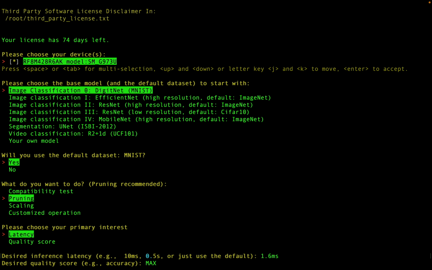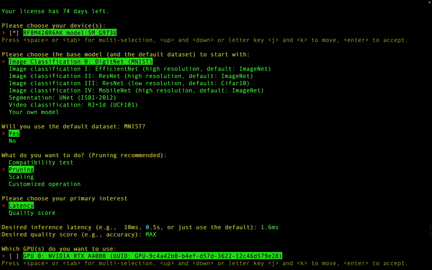After that, we need to input another requirement. Here, our second consideration is about the accuracy of the model. We want the model to be as accurate as possible, so we are going to put a max. But if you have a specific accuracy level, you can also input it here, like 90%, for example.